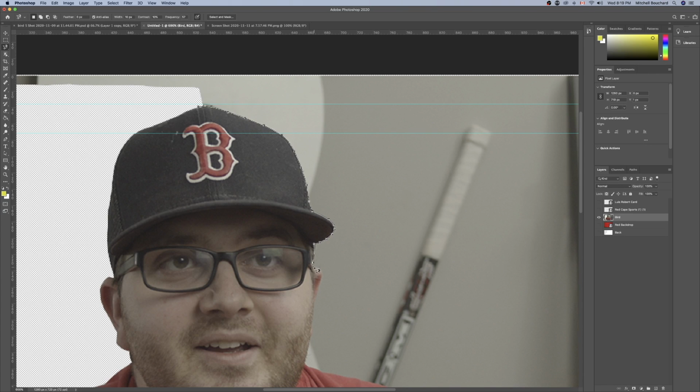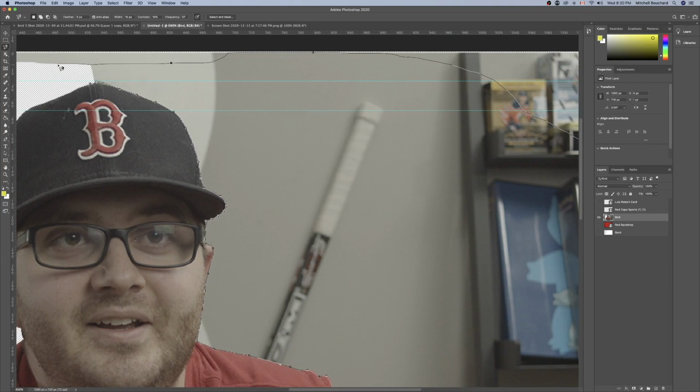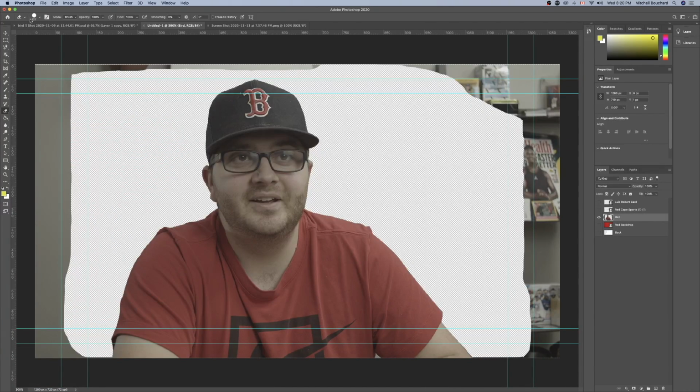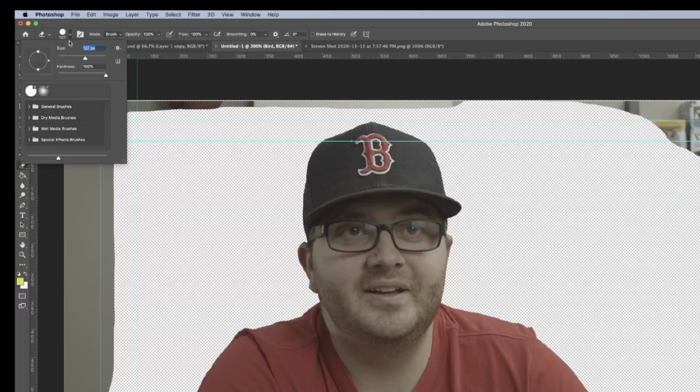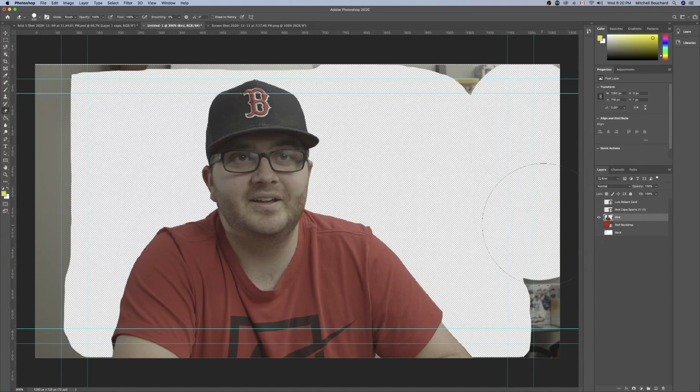Again, I'm somewhat taking my time. I could go even quicker, I could go even slower at this. And we will hit enter. We'll go back and we will hit delete. So this eraser tool will go up here to the top left. We'll make the size bigger. Make sure the hardness is 100, so that will delete everything. And we're just gonna do a little touch up around all the edges here.